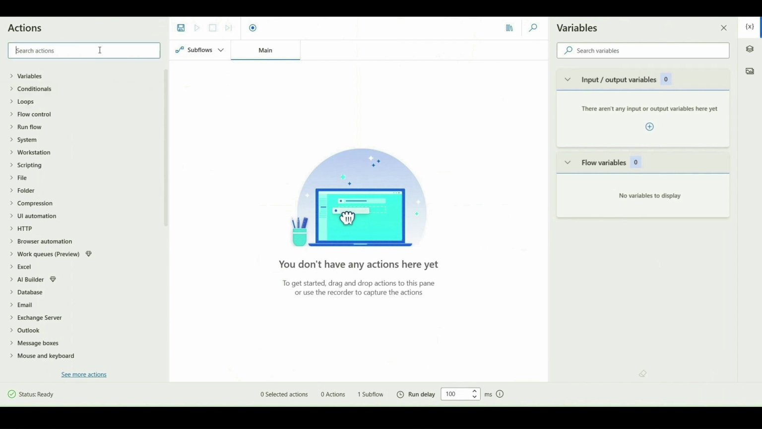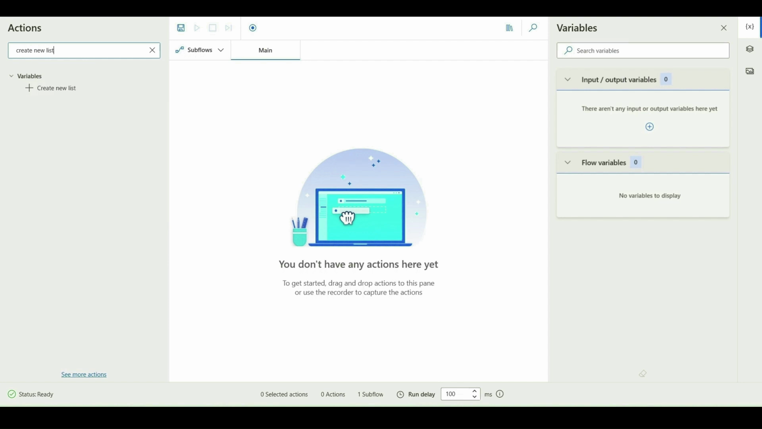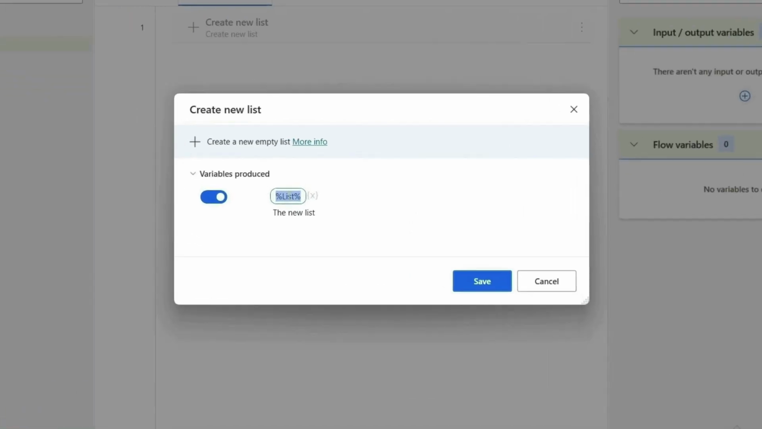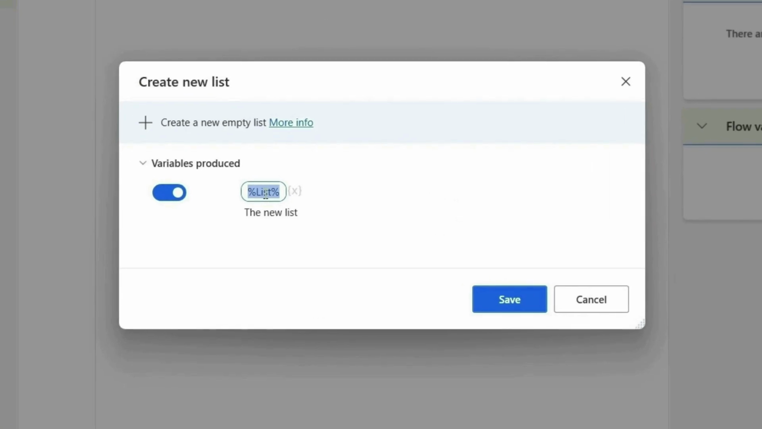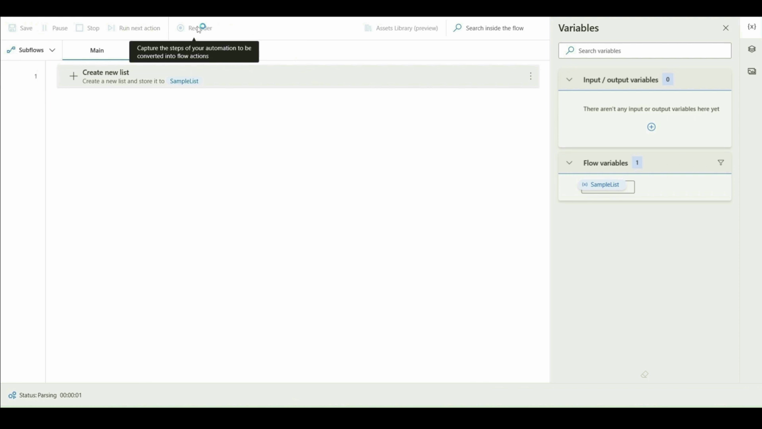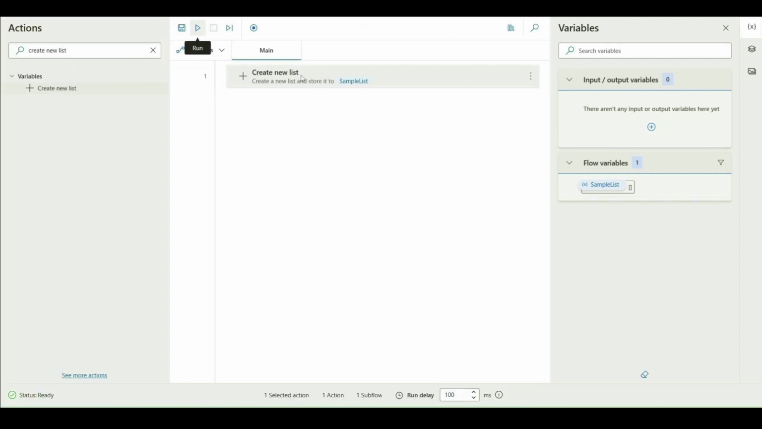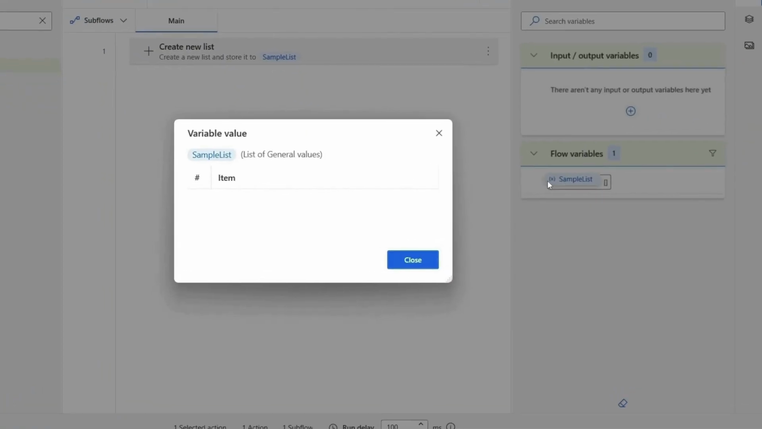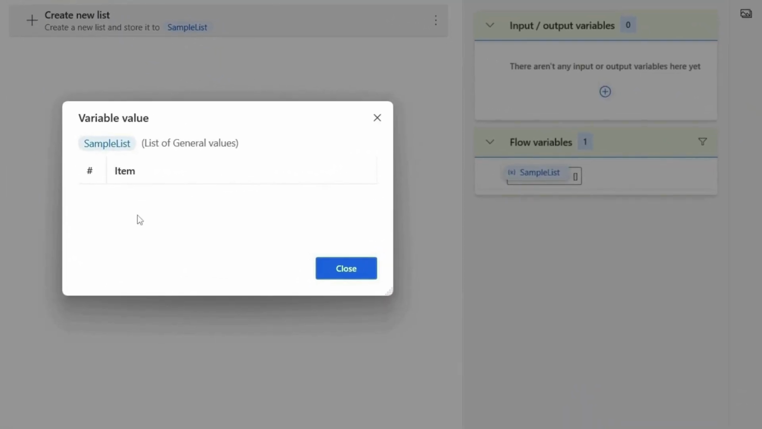Under Actions pane, search for Create New List. Drag and drop this action. Give this list a name. Let's say Sample List. Click on Save. Once we run this flow, it will create a new empty list for us under Flow Variables. As you can see, an empty list has been created.